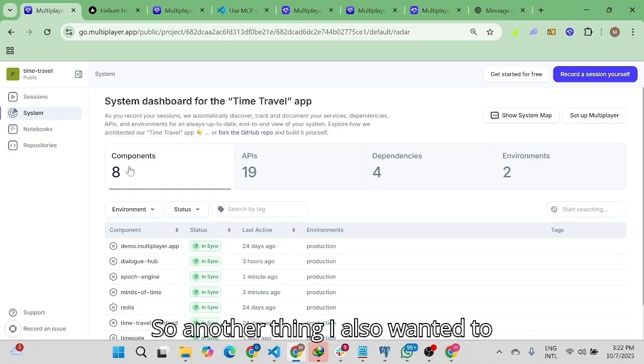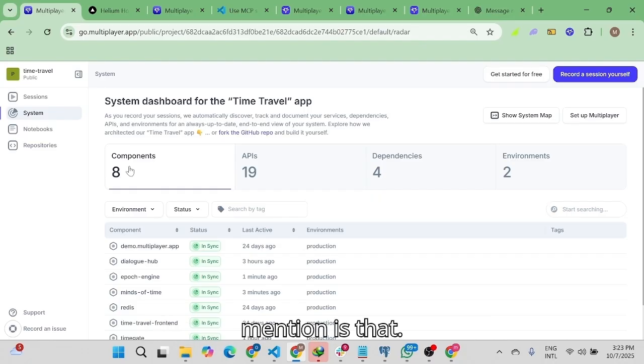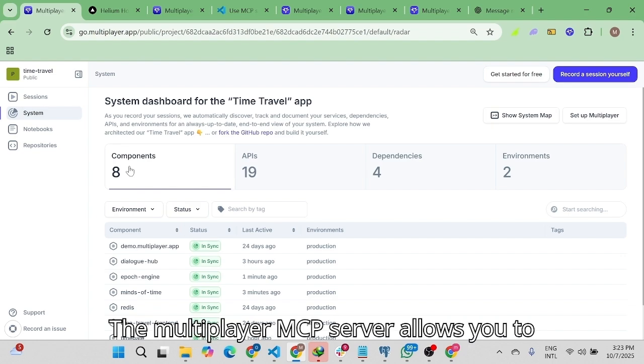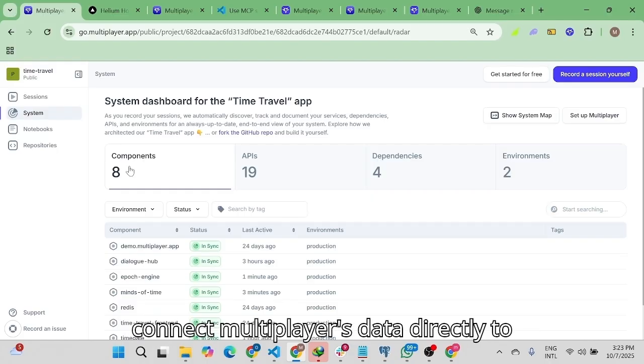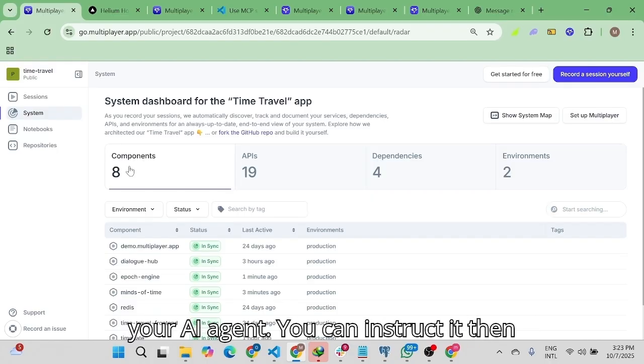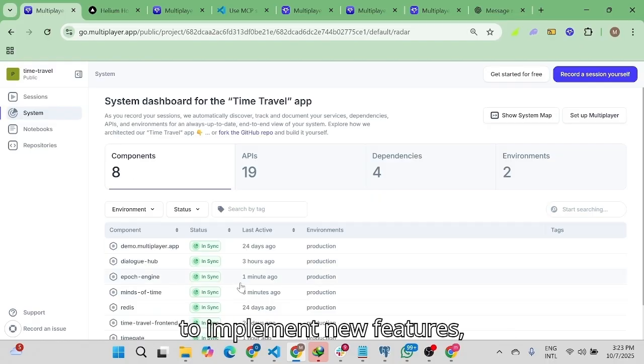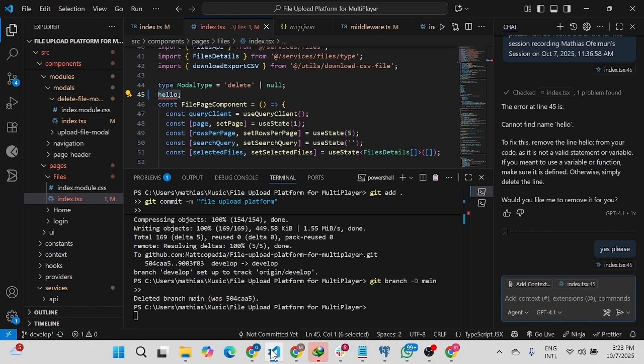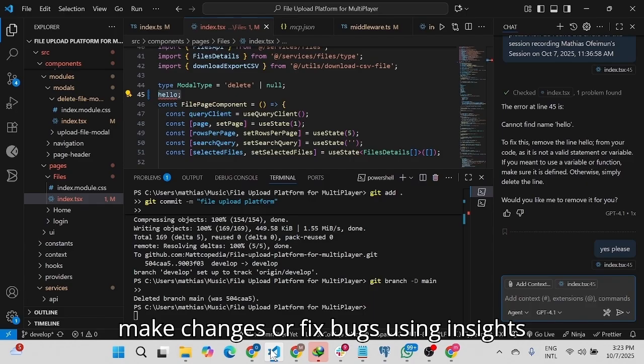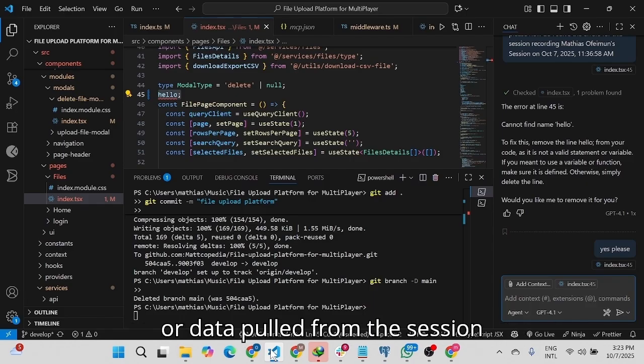Another thing I also wanted to mention is that the multiplayer MCP server allows you to connect multiplayer's data directly to your AI agents. You can instruct it then to implement new features, make changes, or fix bugs using insights or data pulled from the session recording. It then gives you the right code with less prompting.